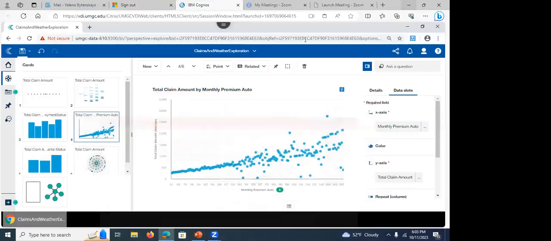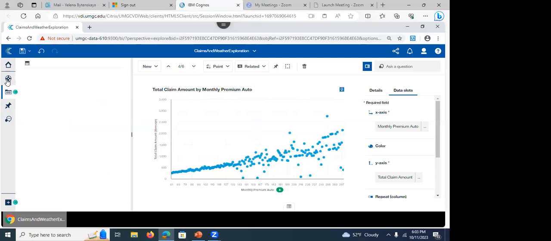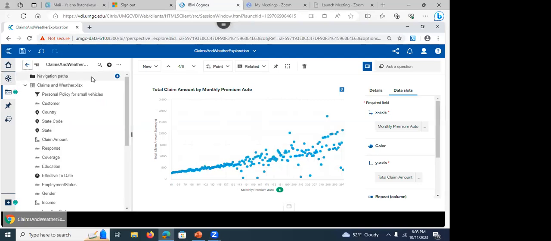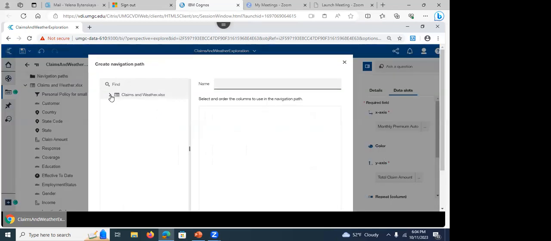So let's go ahead and build this. To do that, I'm gonna go here. This is my data. I'm gonna add navigation path. Take note, I'm creating the navigation path in this workbook. It means that it will be unavailable in other explorations that I create from the same data. But I'm gonna go ahead and do this.